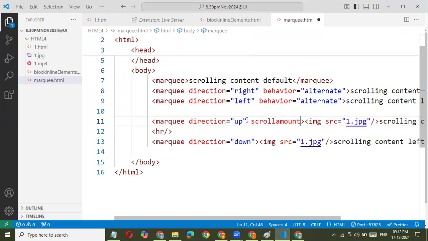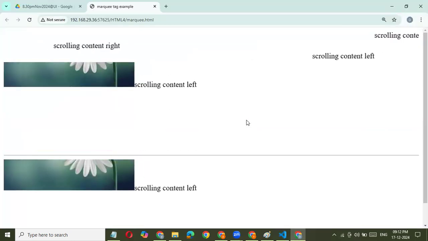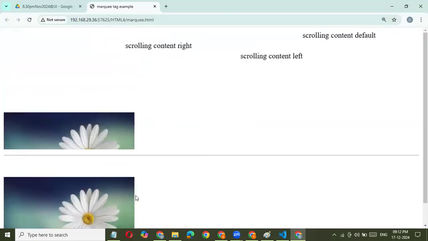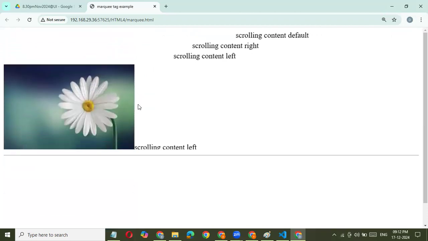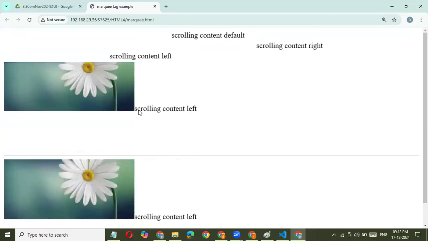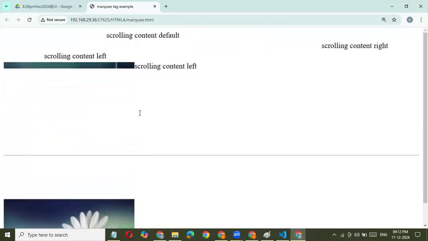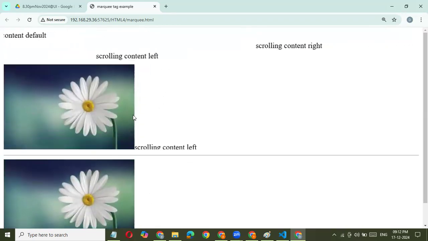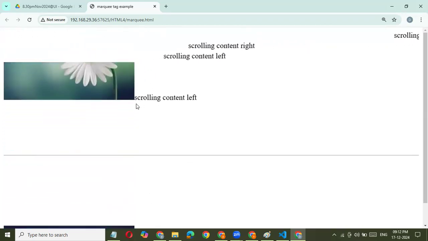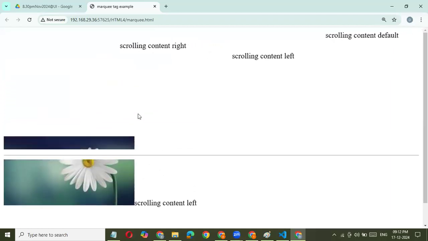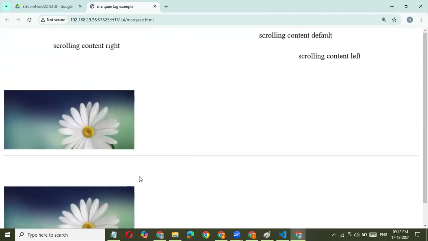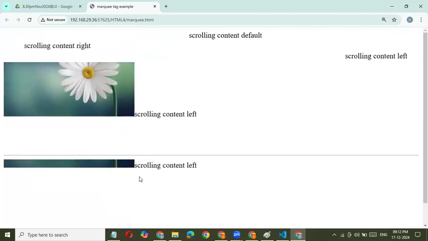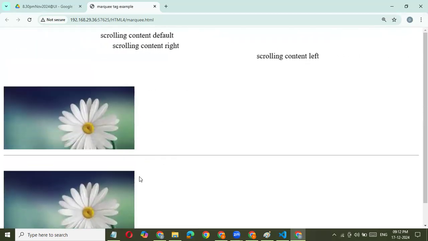Because of the scroll amount, check how the content will show the output. See, if I write 20 here, see here. Compared with the down direction, the left direction is a little bit faster. See, a little bit faster. This is because of marquee. Because of marquee only, I'm able to display output like this. Here, this is the down direction content. Okay, this way we can create.